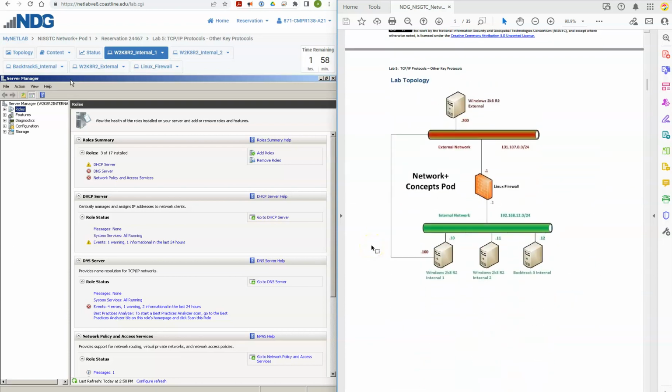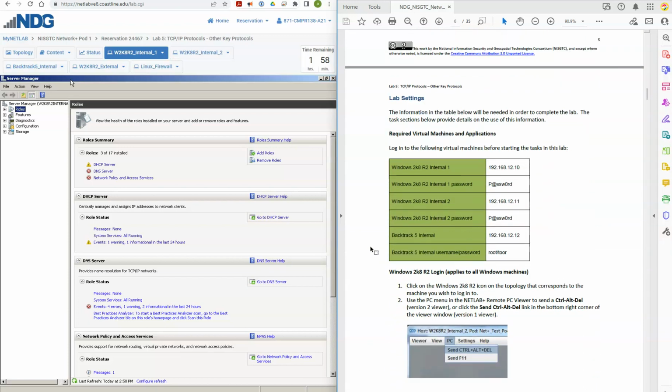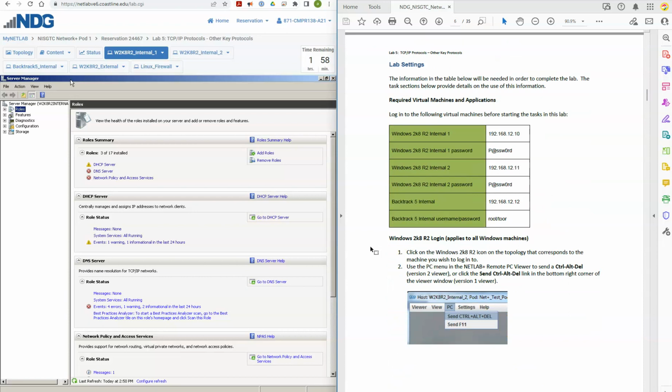Now on page 5 is another picture of the topology. And on page 6, here are the lab settings, where it lists the various virtual machines that we will be using, their IP addresses, and their passwords to log in. Now let us begin.